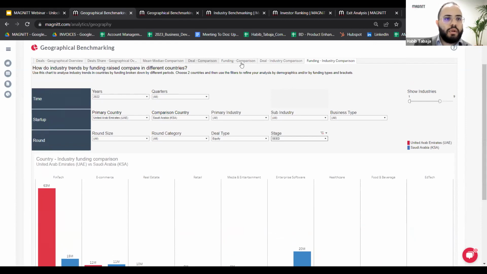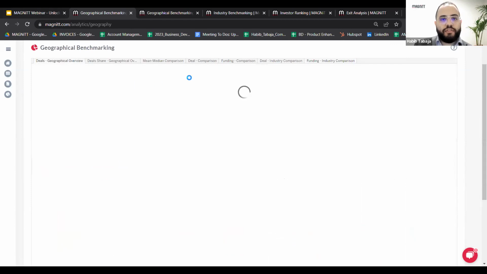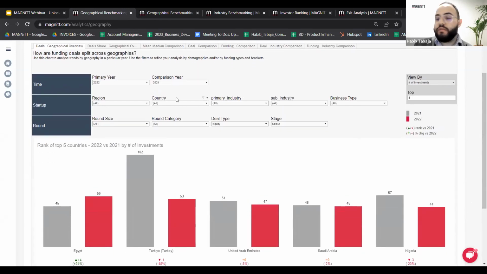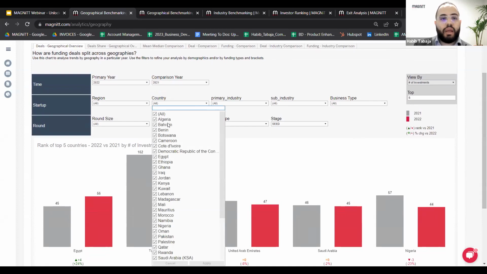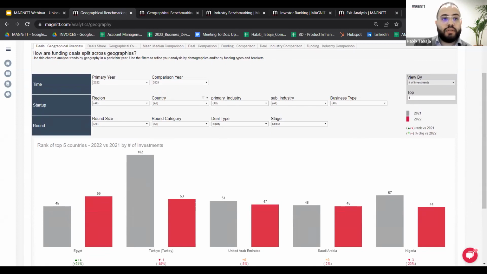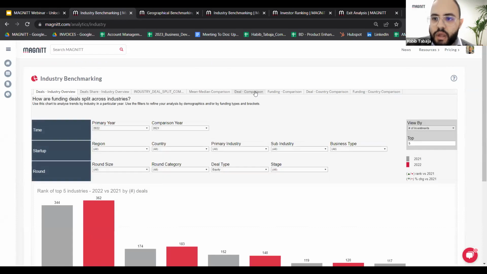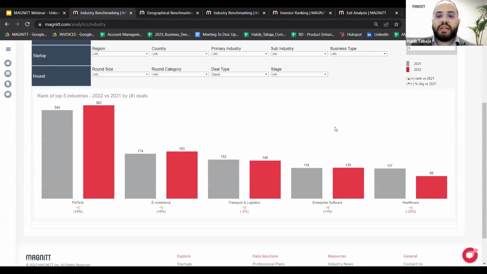Now, if I want to have a geographical overview of the deals across the top 5 countries, for example, we can do that. Let's say I want to compare a different set of countries, I can also do that. So all of these are also available within our tool. I want to also go ahead and talk about industry benchmarking. This is flipped. This is basically the same as the country view, however we are going to look at it from the industry lens on the other hand.